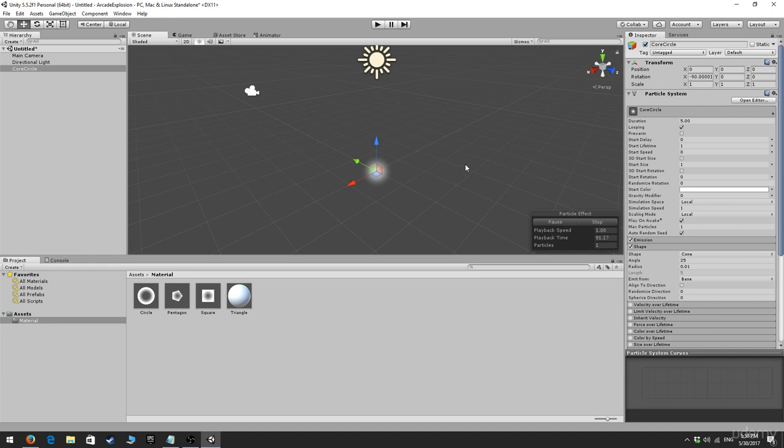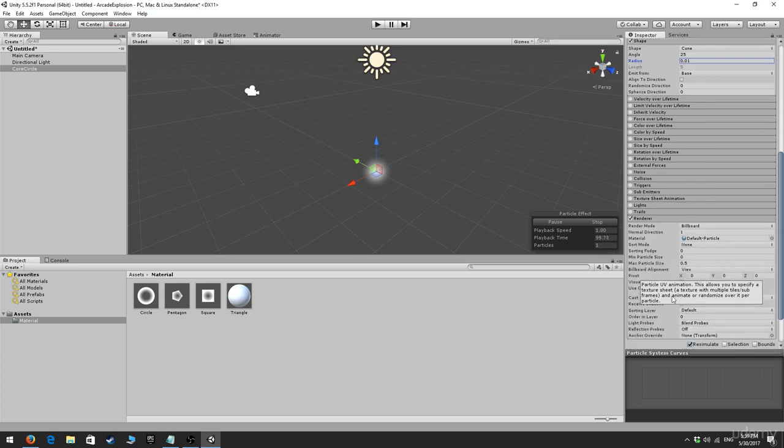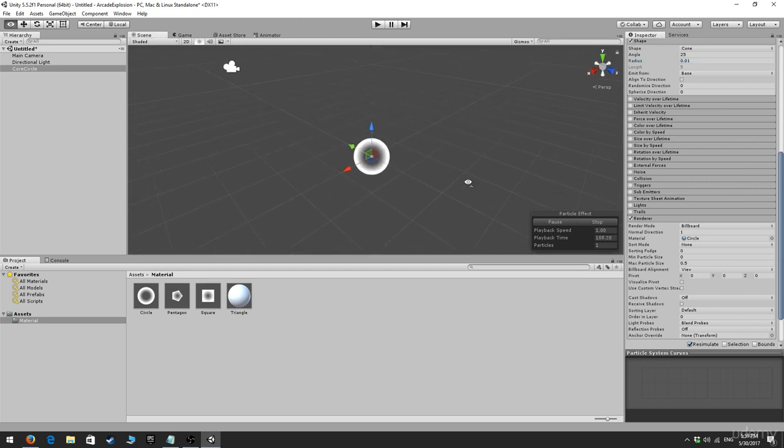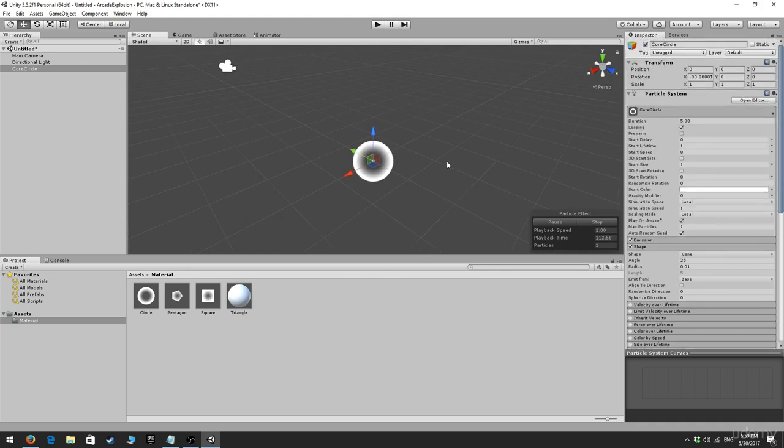And what I'm going to do is select my material and put it into this particle system. So you can go to the renderer settings, select this circle, and just drag it here to the material. So right now we have our circle as the material that we actually wanted. But right now we only have this circle, so we need to make it alive.